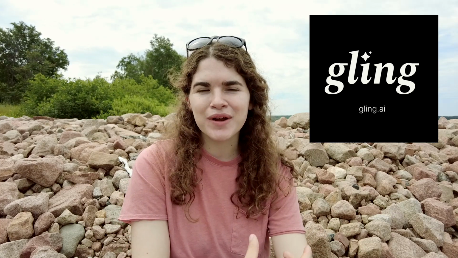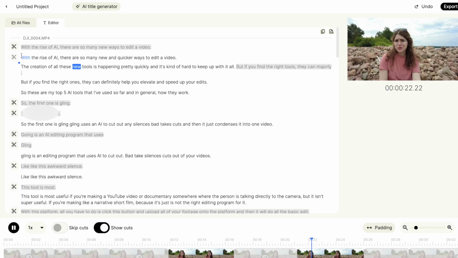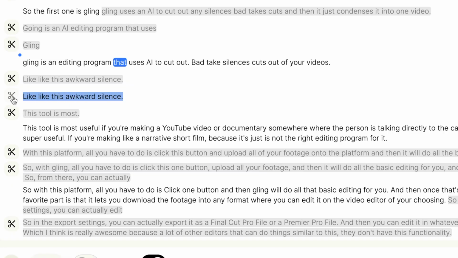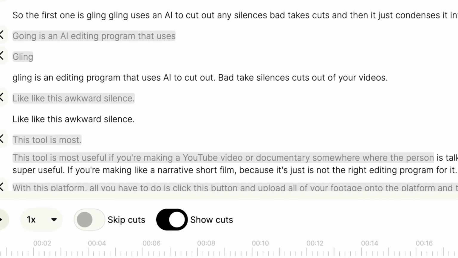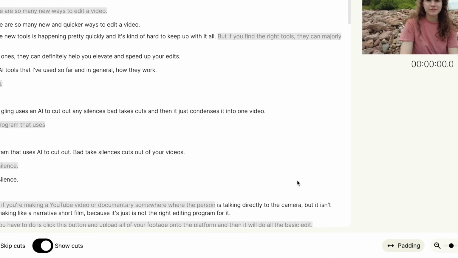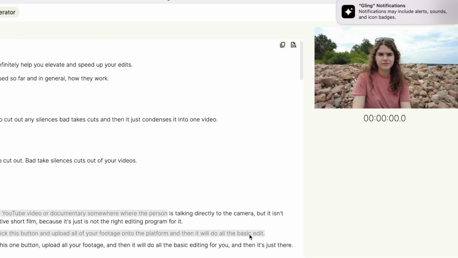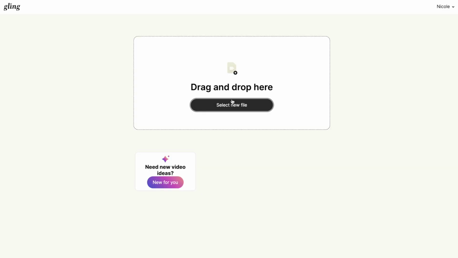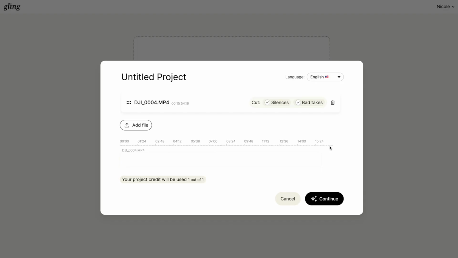So the first one is Gling. Gling is an editing program that uses AI to cut out bad takes, silences, cuts out of your videos. Like this awkward silence. This tool is most useful if you're making a YouTube video or documentary, somewhere where the person is talking directly to the camera, but it isn't super useful if you're making like a narrative short film. So with this platform, all you have to do is click one button, and then Gling will do all of that basic editing for you.